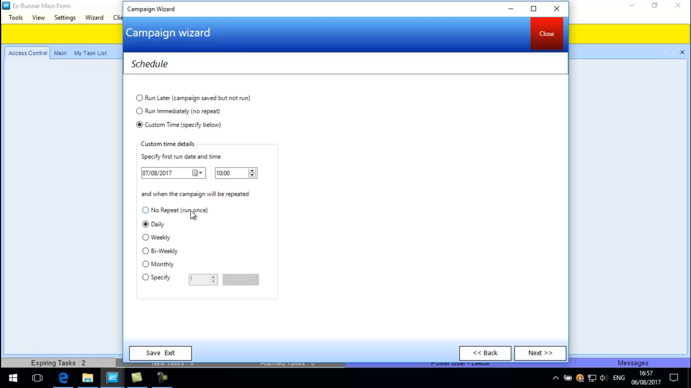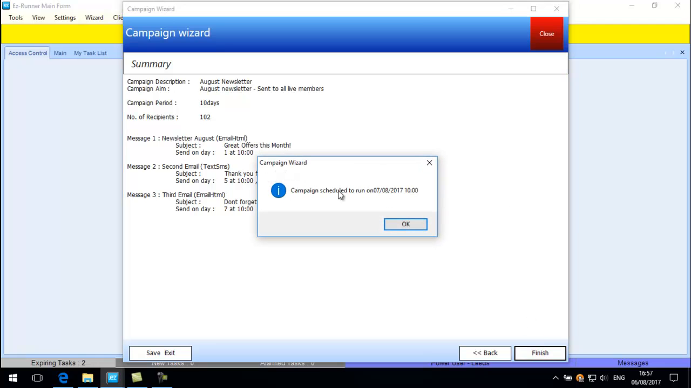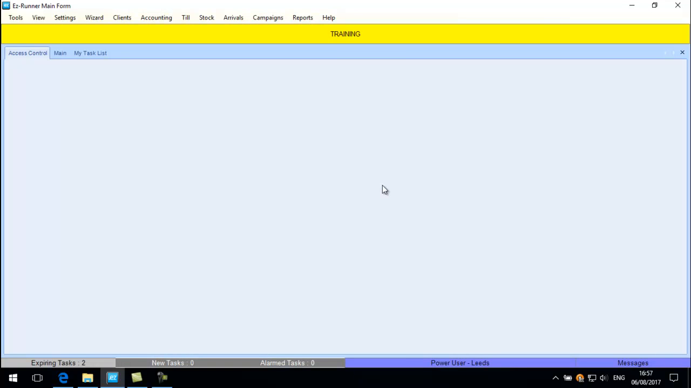Once I'm happy with that, I'm just going to choose no repeat. I'll just do the one email. I just click next. The system gives me a final little summary there to say, okay, I'm going to email these 102 people, and these are the emails that I'm going to send, and my campaign's going to last 10 days. Once I'm happy with all that, I just hit finish. The system then confirms that it scheduled that campaign for me, and then on that I just press OK. My campaign is then ready to go. And that's the end of the training video.